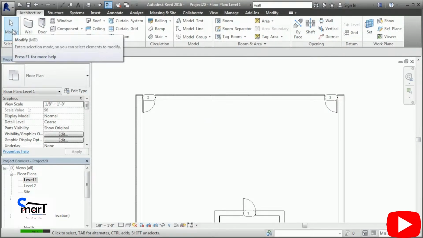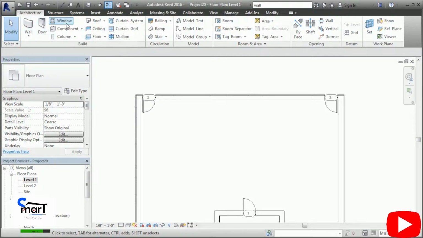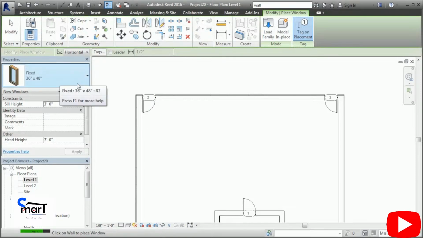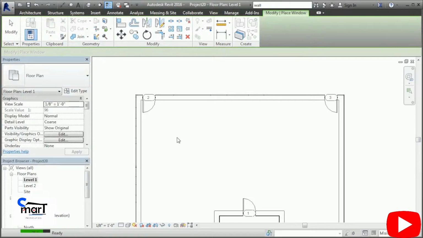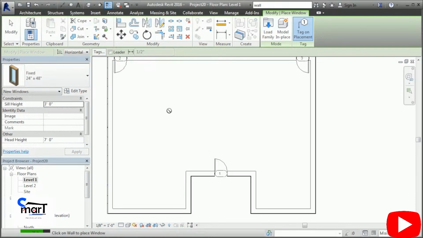And now we're going to add some windows. So I'm going to go back to the build panel and choose window. We'll use a fixed 24 by 48 inch window. So I'll just reach into my type selector and change this to 24 by 48. You can see a little symbol appear in the middle of the floor plan, so I can't drop this window down. It's asking me to click on wall to place window. If I look down here at the status bar, you can see that prompt.